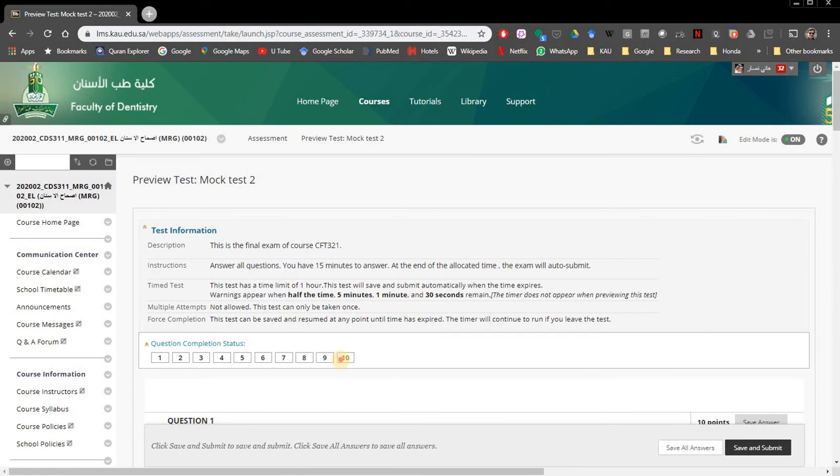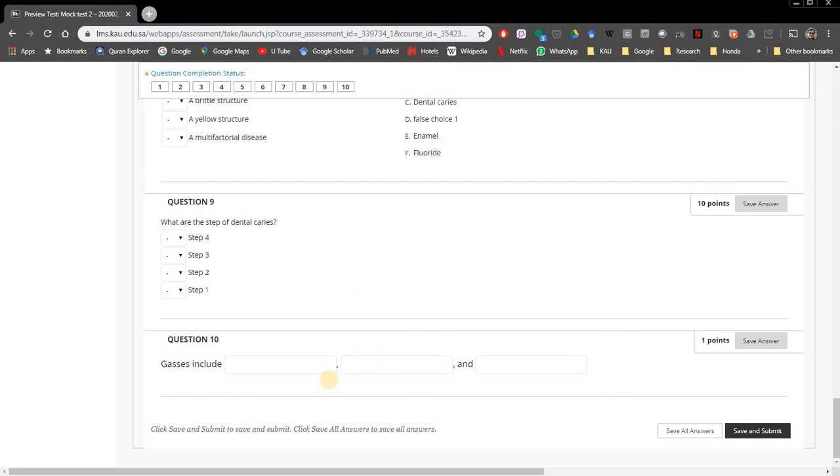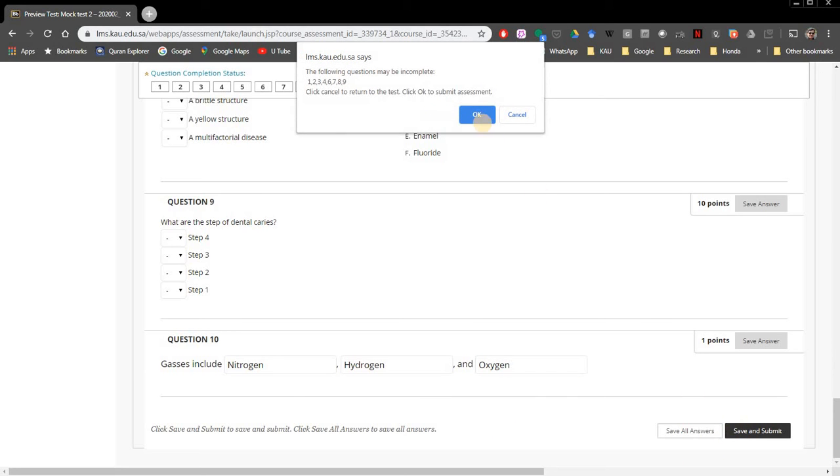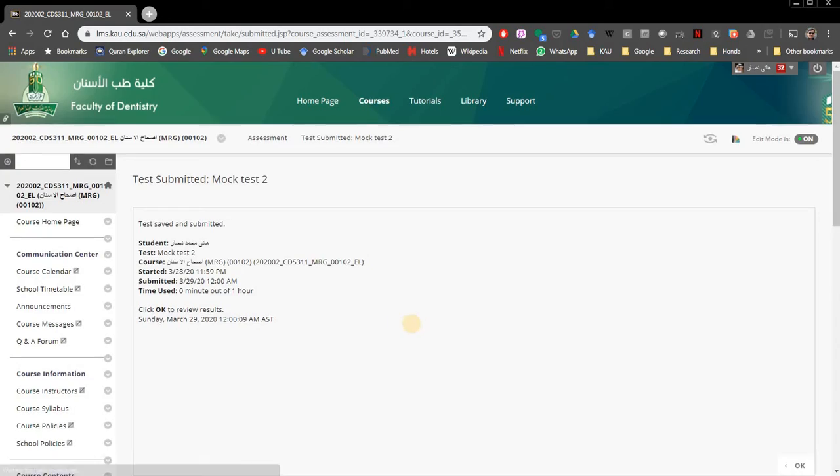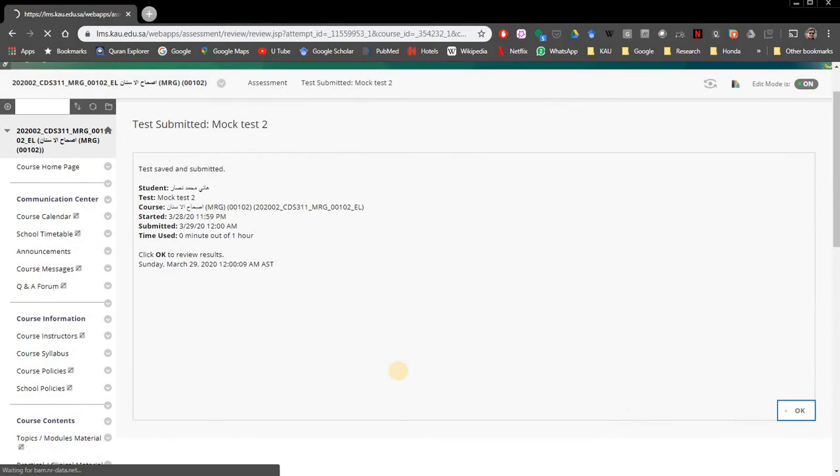And here from the navigation, I click on the last question. So you can see gases include, so I can have three answers. So for example, if the students typed nitrogen, then hydrogen, and lastly oxygen, which should be correct because all of these three are gases. So let's select save and submit. Let's see the results.